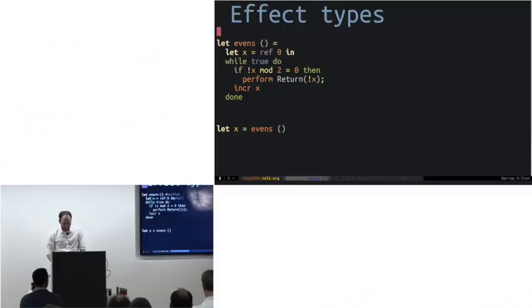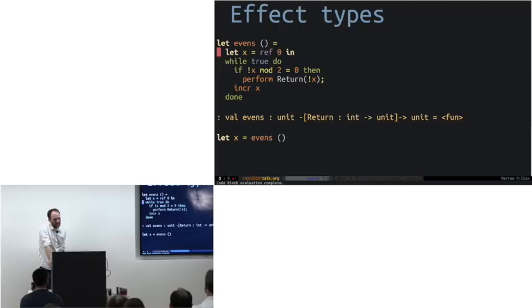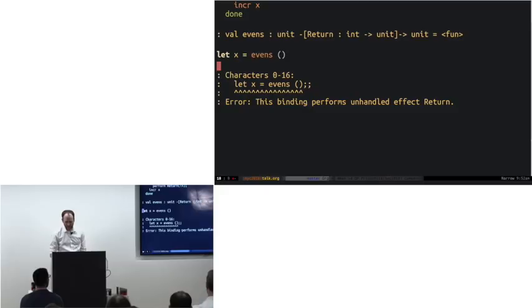Yeah, and so we can return to our evens example, our generator, and again look at the type. Now it's pretty clear, rather than being unit to unit, which is a pretty worrying type for something that does so much work, it now has unit to unit, and it returns int, and expects unit in return. And again, just like with the throw case, just like the exception effect, we will get an error message if we try and run this in a context which doesn't know how to deal with return.